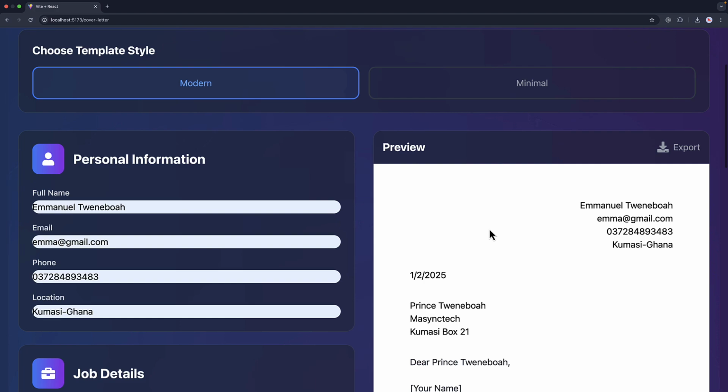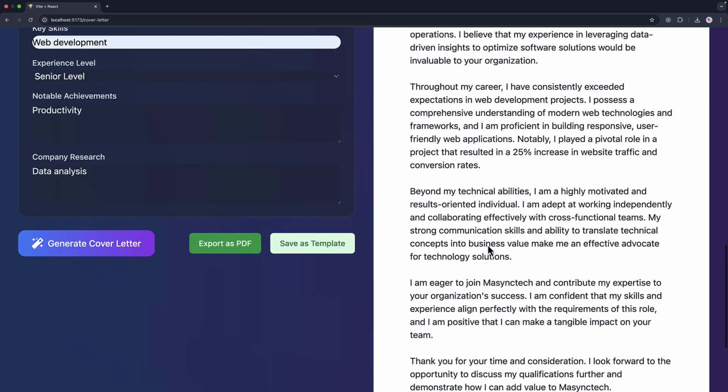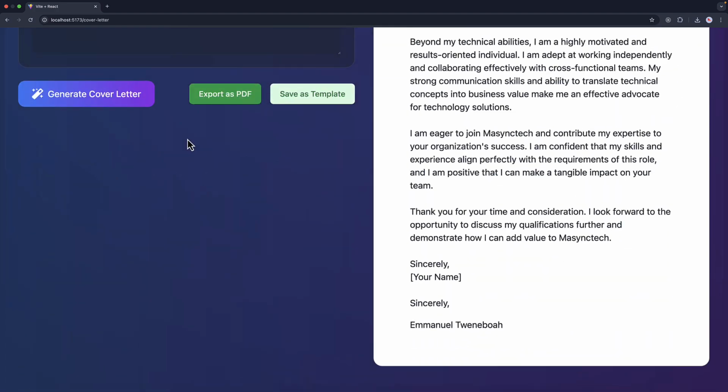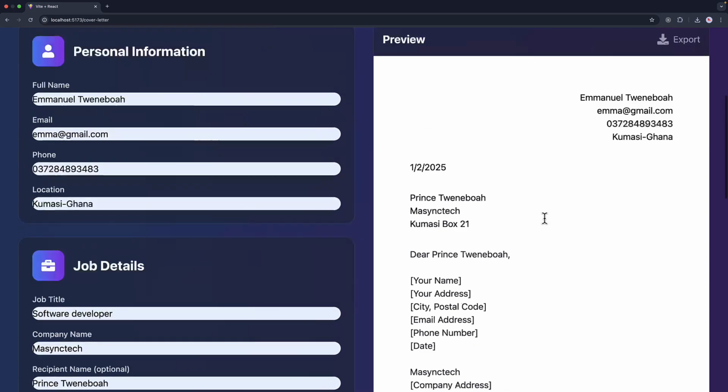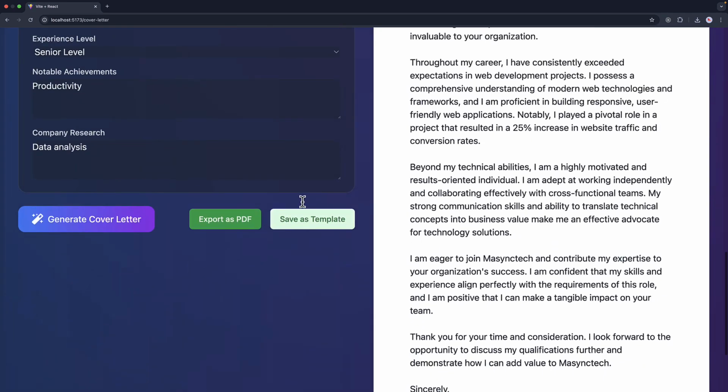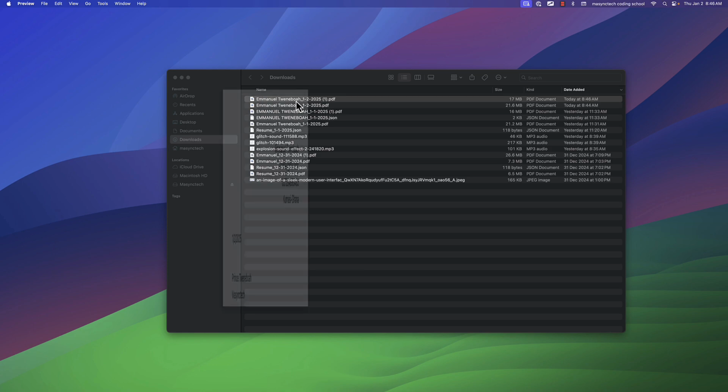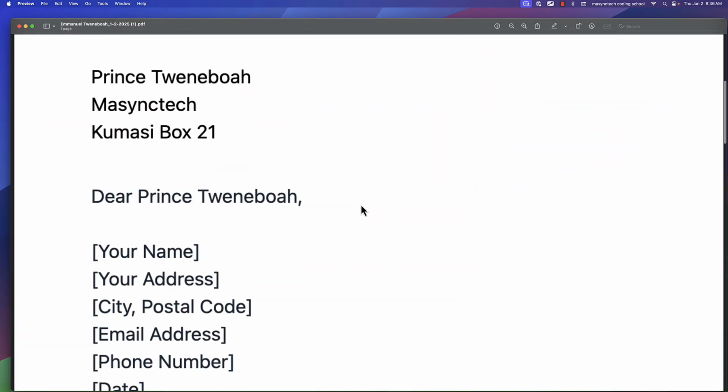And here we go. We have a well-formatted cover letter based on these details. And also I can go ahead and export as PDF, and let's have a look. All right, and here we go.